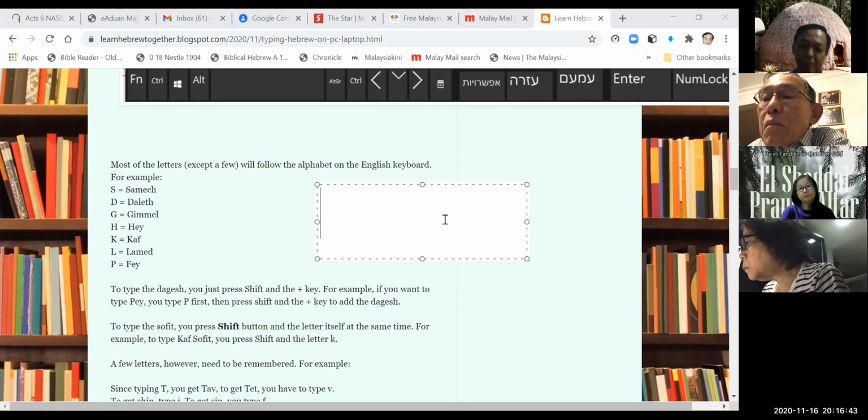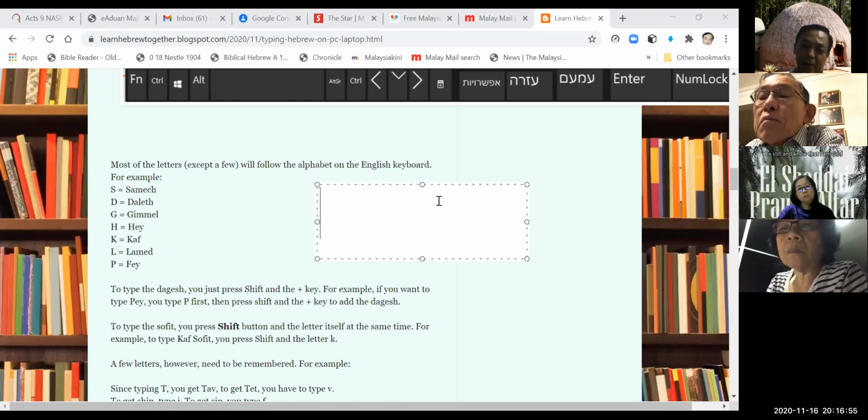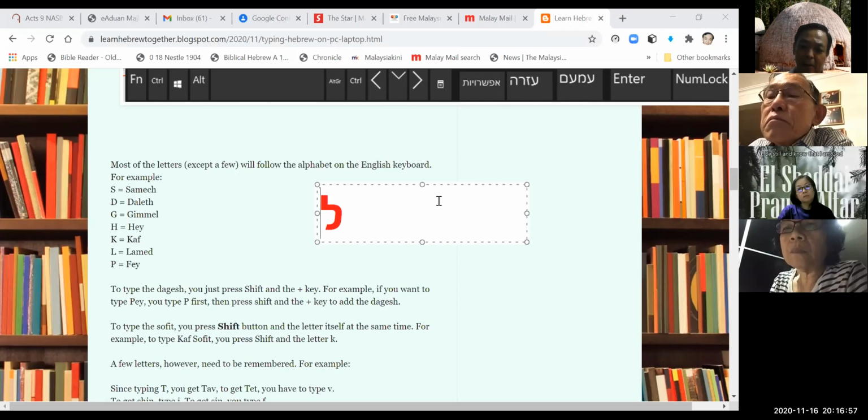Okay, so now let's say, for example, I want to type lamed. Sorry, this is English. Wait, I change to Hebrew first. Okay, I type lamed, and then I want to put the dagesh. I put the shift, and then I click on the plus button there.